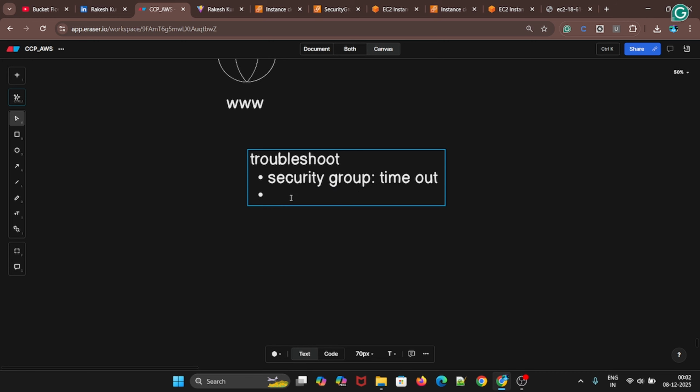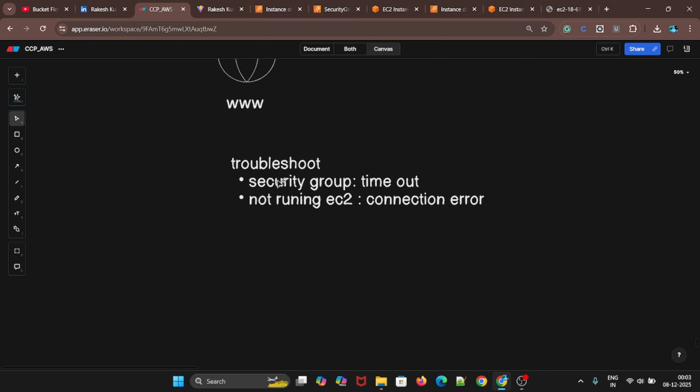The second thing is connection refused. That means your EC2 is not running, and you will get a connection error. So that means your EC2 is not up and running, or it's not configured properly, or there is some issue while bringing it up. So that's how you can troubleshoot in the cloud.